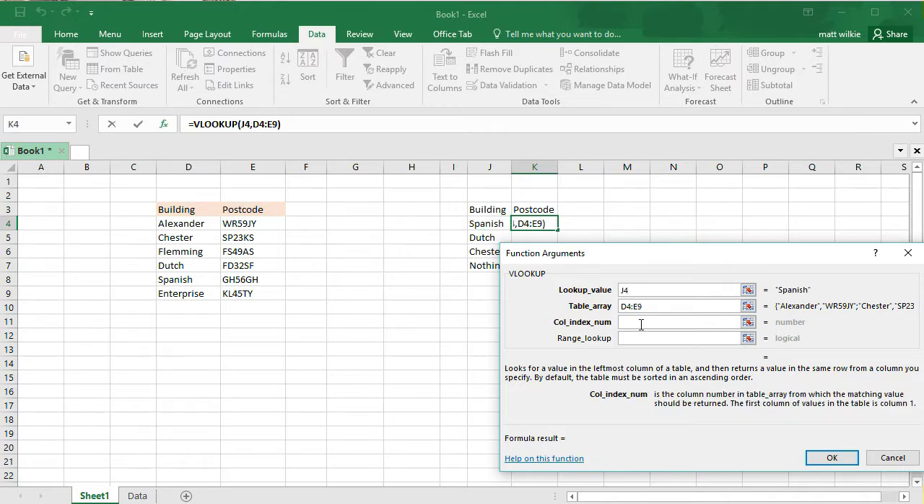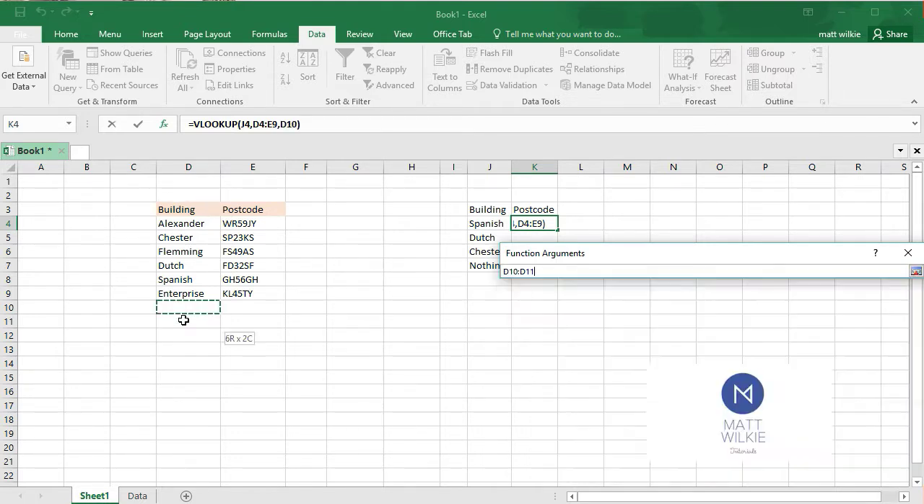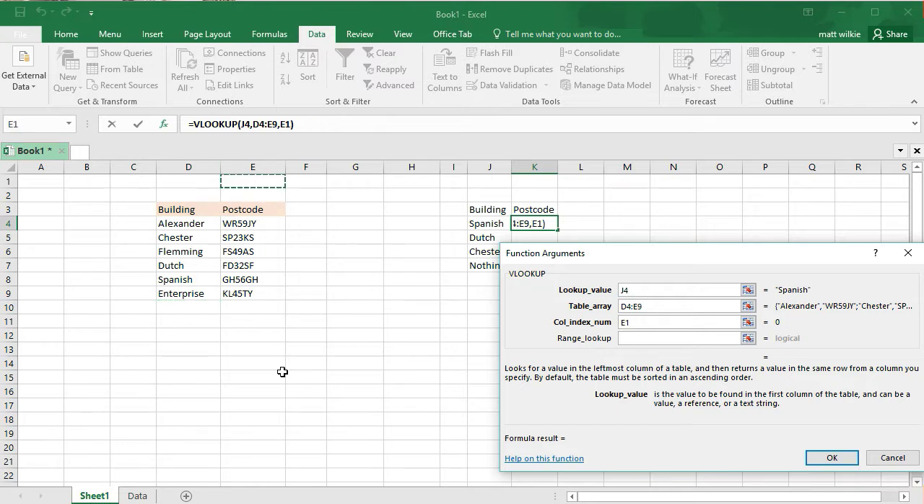Yeah, okay. Next one is the column index number. What you have here is, this is column 1 and this is column 2, and we actually want the information out of column 2, so we just put the number 2 in there because that's column 2, it's the postcode. So what it's going to do is look for that name in here, then it will give us the data out of column 2, which is the postcode.